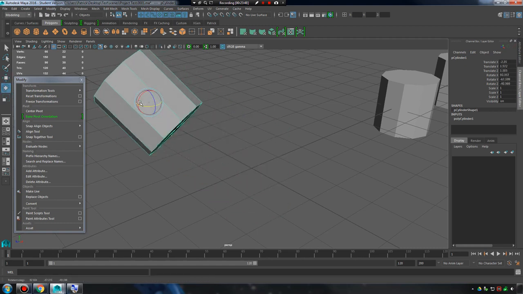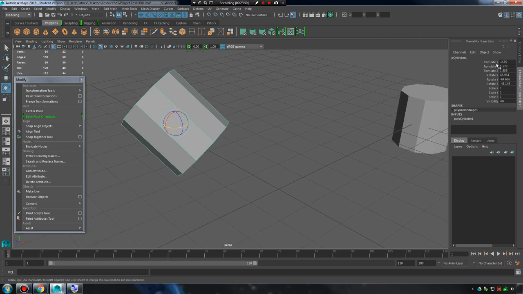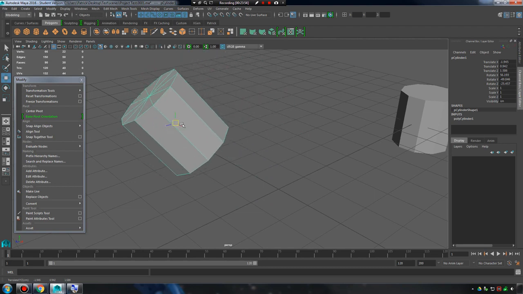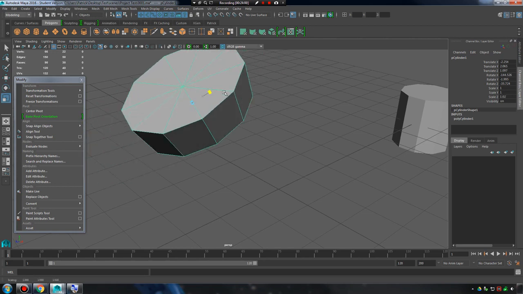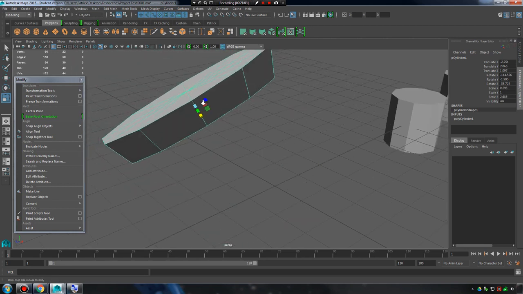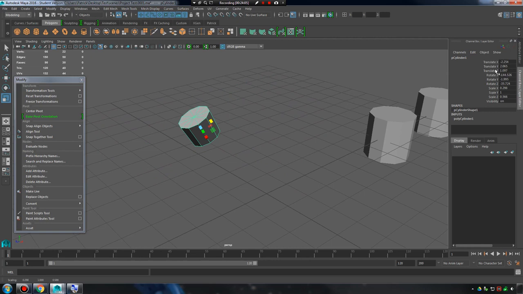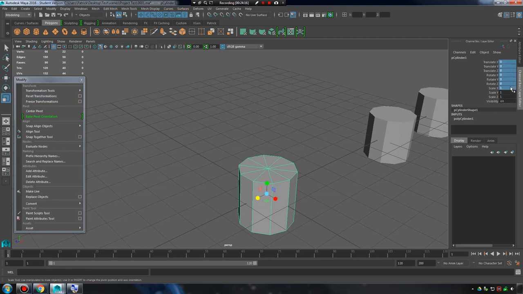Basically, transformations are the values of where it's positioned. So an XYZ position, its XYZ rotation, and its XYZ scale values. All those values are tracked in the channel box over here on the right. We'll get into the channel box in a second. But I want you guys to see what happens to all these numbers when I press reset transformations. They get all zeroed out.